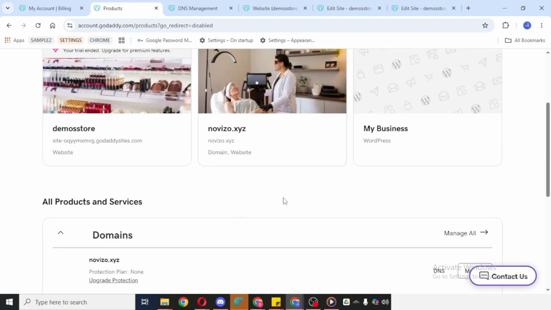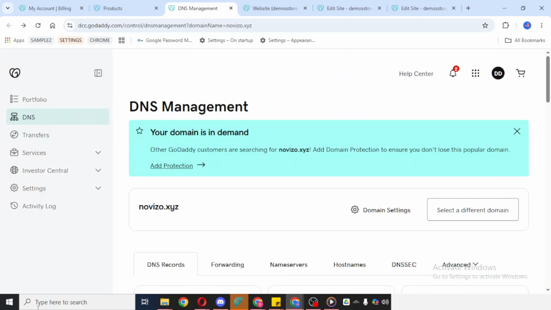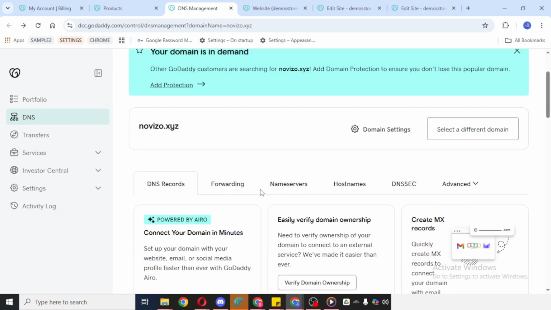Take a moment to locate the domain name you want to update, especially if you have more than one listed in your account. Next, click on DNS for the domain you want to manage. This will take you to the DNS management area, where you can control important domain settings. On some layouts, you may need to click DNS again to enter the full DNS settings page. If the page looks slightly different on your screen, don't worry. GoDaddy occasionally updates its interface, but the option you need will still be in the DNS management section.